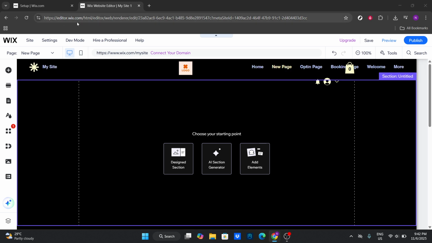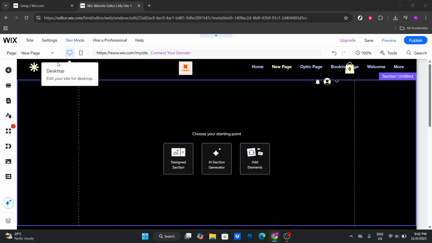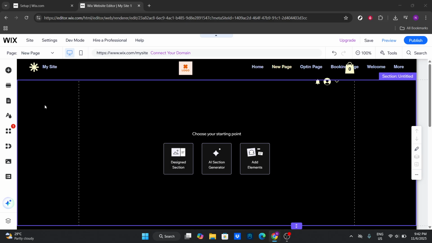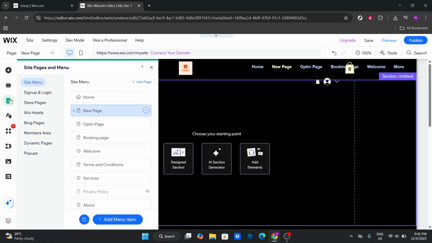Click on Pages and Menu located on the left-hand side of the editor. This menu is your central hub for accessing all your site's pages. Here, you can add new pages, rename current ones, or manage their settings, offering a lot of flexibility for personalizing your website's navigation. Now choose the page where you want to add your game.